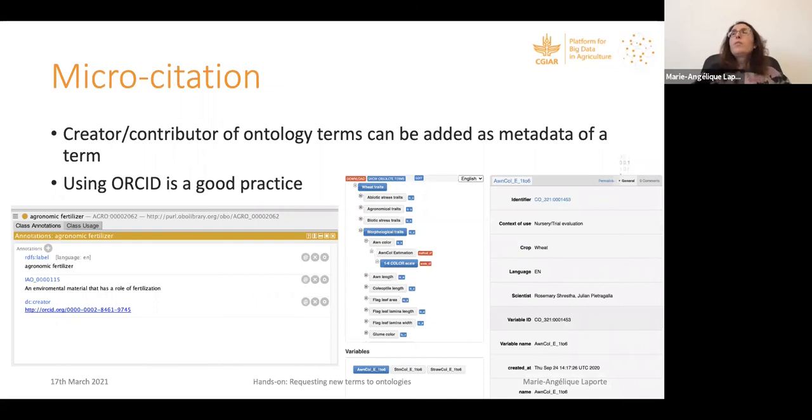And now I want to go back to why we needed the ORCID that I mentioned before when we create a request, because we want to cite you and recognize your contribution to the ontologies. Every creator and contributor of ontology terms can be added as metadata of the term. One good practice for that is to use an ORCID.